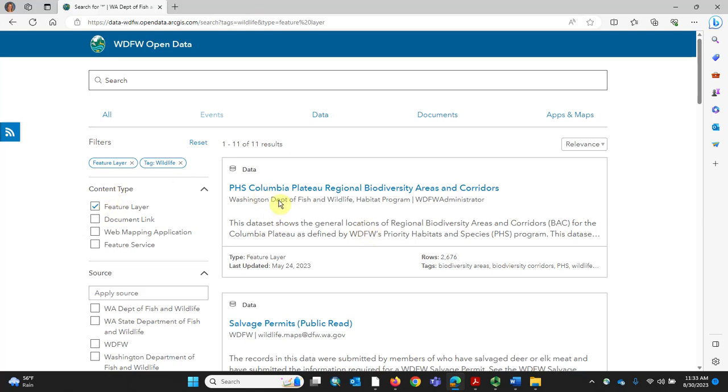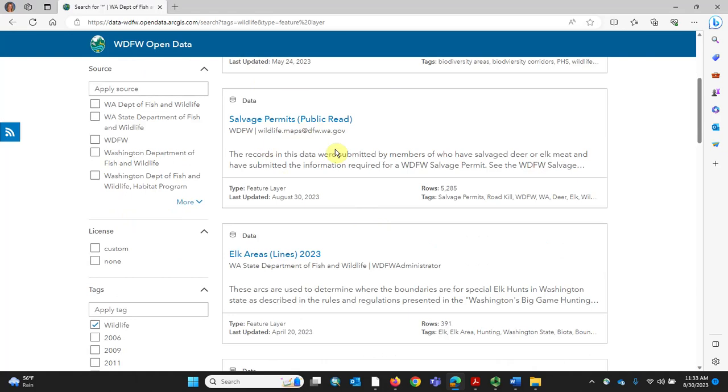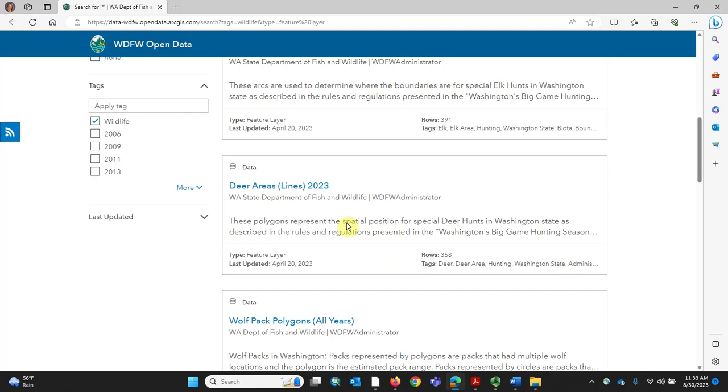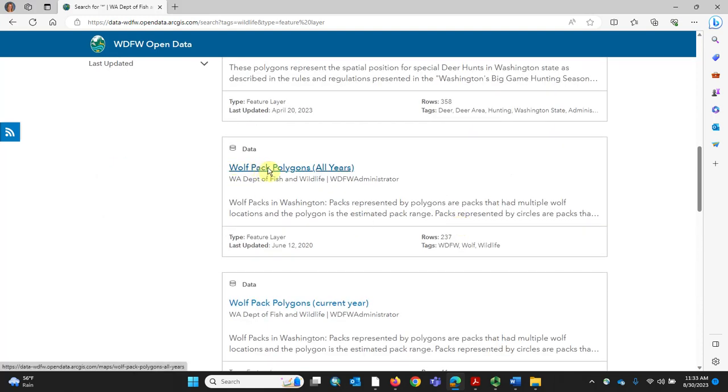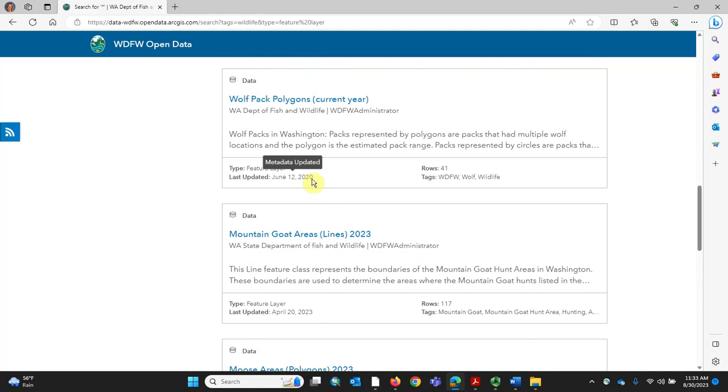So what do we have? Priority habitats and species, Columbia Plateau regional biodiversity areas and corridors. That's interesting. Salvage permits, so where folks have salvaged deer or elk meat from roadkill. Let's see, elk areas, boundaries for special hunts there. Deer areas, areas for special hunts there. Wolf pack polygons all years. That's usually a popular one that students like to look at. Wolf pack polygons for the current year, although 2020, it's not actually that current.